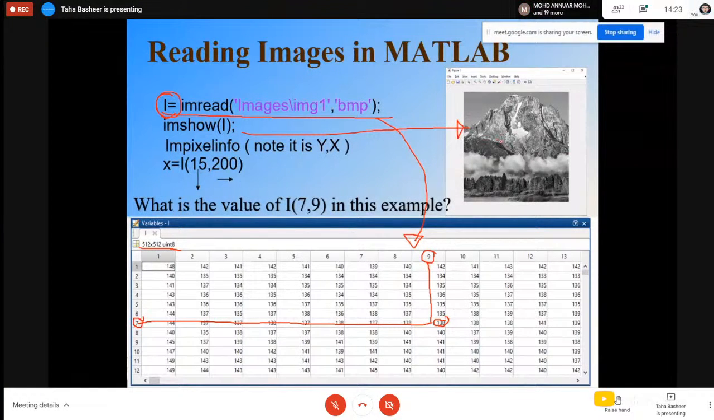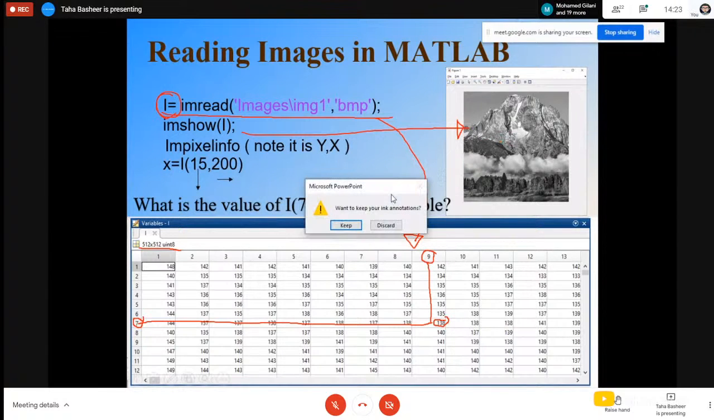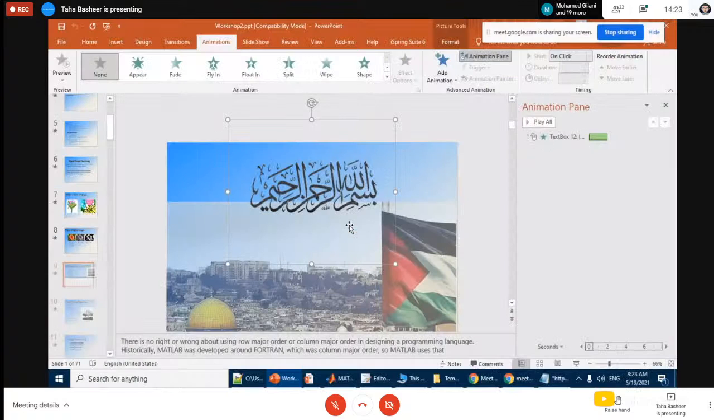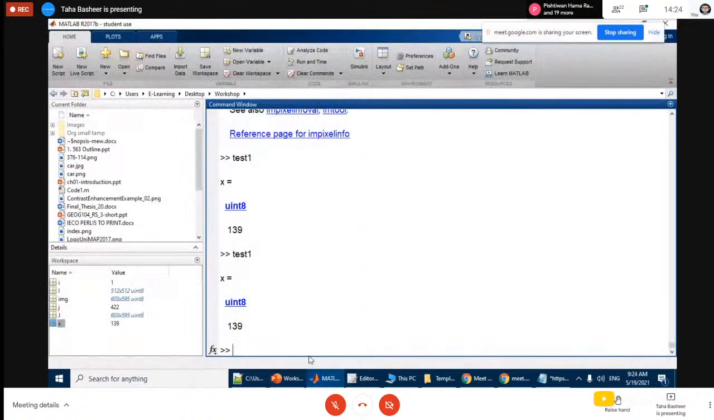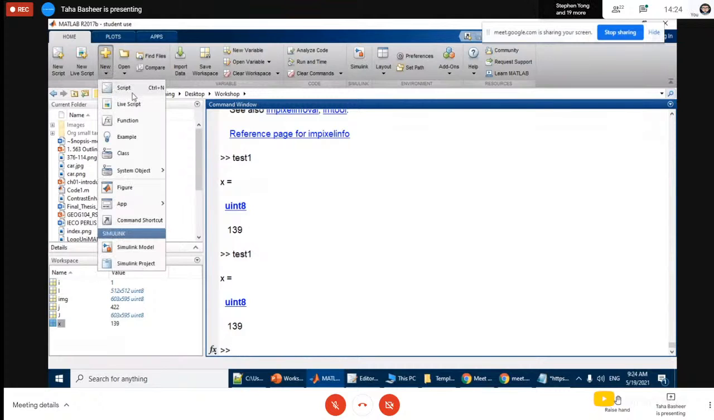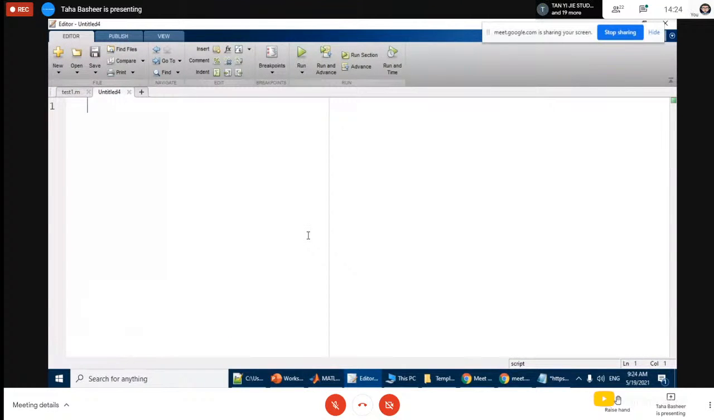Let's open MATLAB and run this command. For participants who are opening MATLAB for the first time, I'm going to show the steps. I open MATLAB here and go to New Script. Does the MATLAB screen appear? Yes, it appears. Okay, so I go to the script and write my code that I already have here.